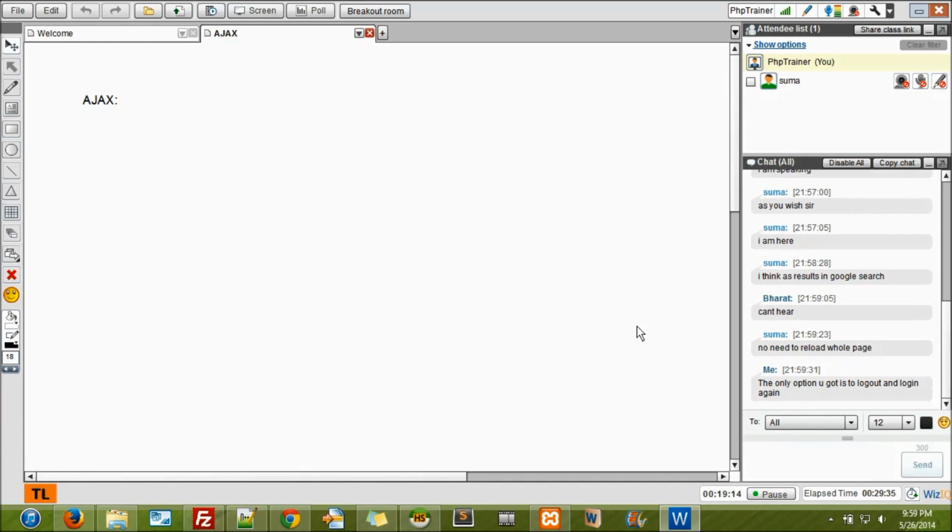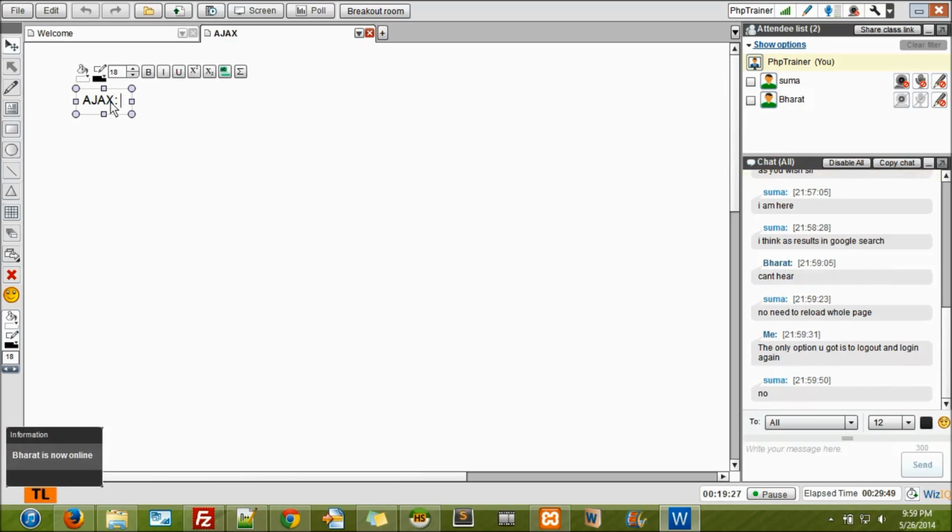No need to reload the old page. Fantastic. So you know about AJAX. So you know how to use AJAX? Did you use AJAX in your projects? No? You never used it? Great. It's fairly simple.